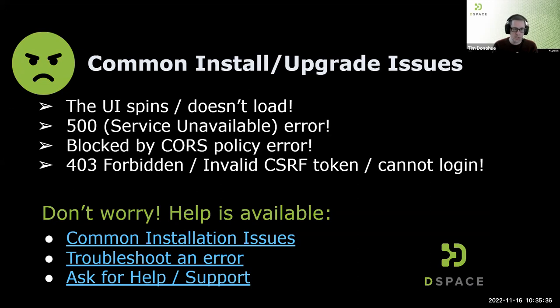And finally, if neither of those first two links help you out, there's the option there to ask for more help or support. That brings you right to our support options. The main places, of course, you may be well aware of. We have Slack. We also have all of our mailing lists available to you. And there's also a Stack Overflow where you can ask questions there as well.